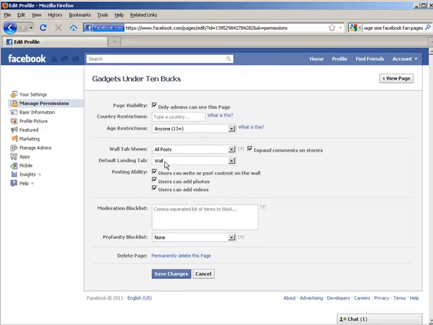The default landing page, your wall, info, or photos. So when somebody gets to your page, you can direct them where you want. So let's just have info for right now, where the users can write or post content on the wall, where the users can add photos, and where the users can add videos. So just set this the way you want.